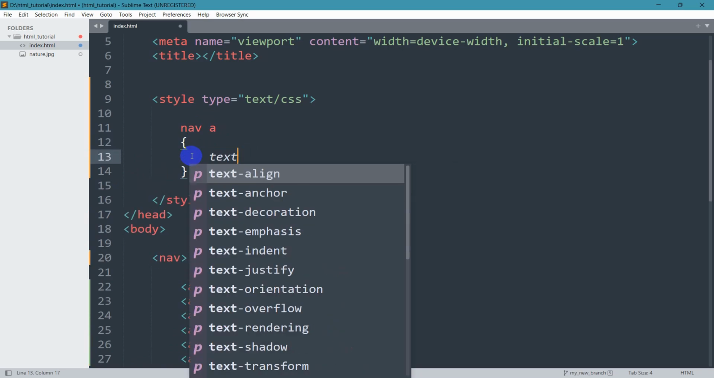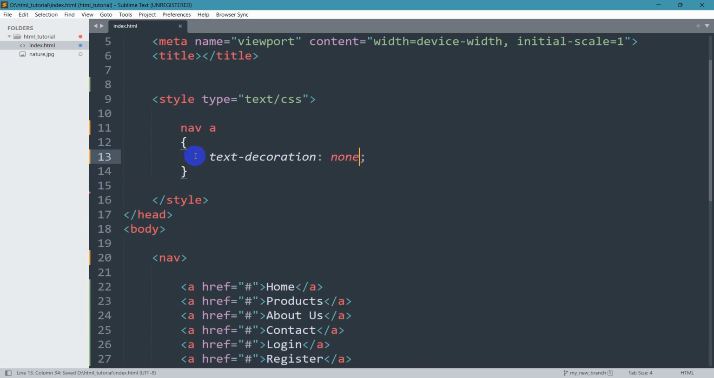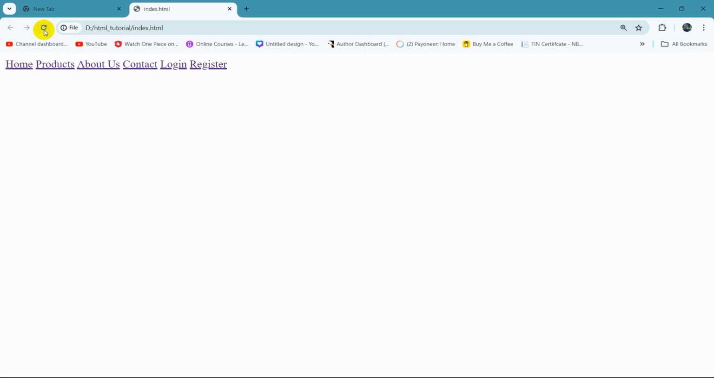So here I'm going to say text-decoration, it will be none. So what this will do is that it will remove the underline from here. If we now refresh, there you can see there is no underline here. So right now let's just fix the design a little bit. Let's add some padding here, and let's also change the color as well.